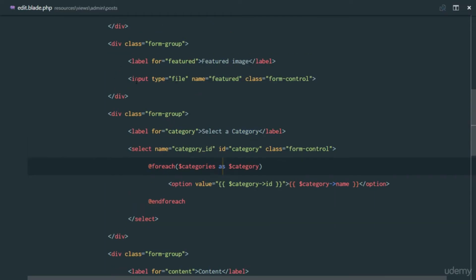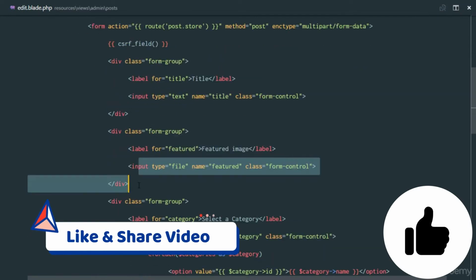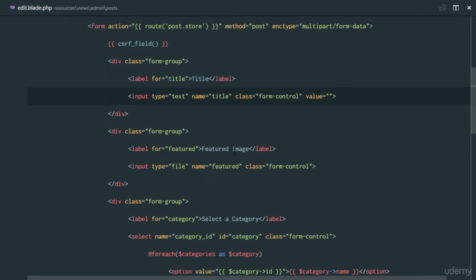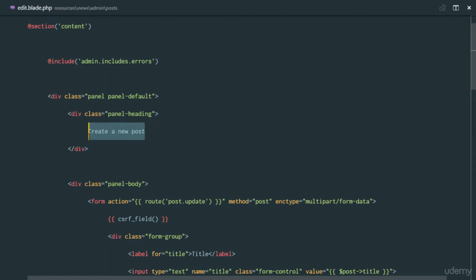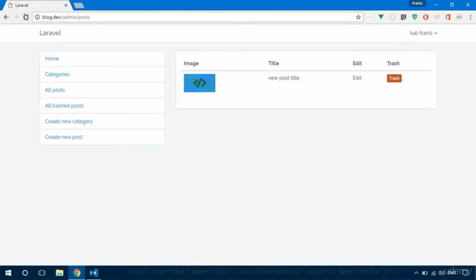Now the next field is the input of the featured right here. So we're just gonna leave that as it is, and we'll say value for the title is gonna be the title of the post. So we'll say post title. Okay, so this is not gonna go to post.store, it's gonna go to post.update, and this is a method of post, and everything looks okay. So let's just say edit post, and we'll just echo out the title of the post right here. Okay, so let's head over to our browser and see that in action.